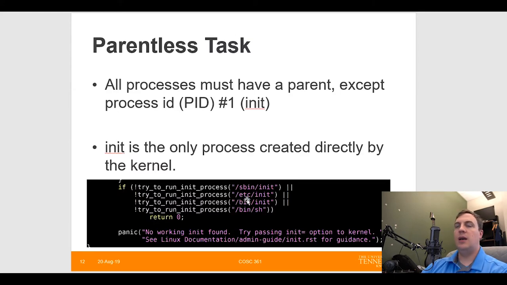So as you can see on the slide that I have presented, there are four different locations that it looks for. It looks for init in three different locations. If it can't find any of those, it just runs a shell and says, I don't know what to do. And then your shell spawns all the processes. But that's how the Unix style of process management works.